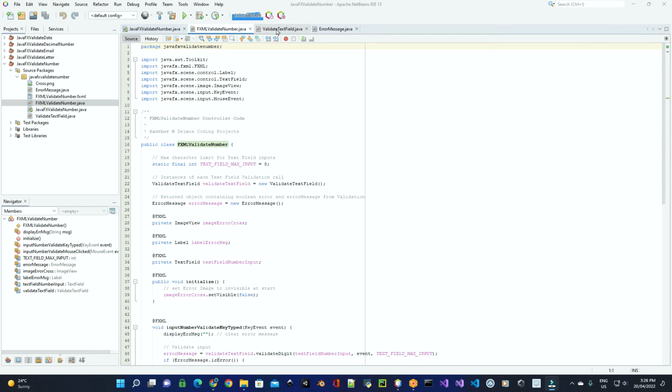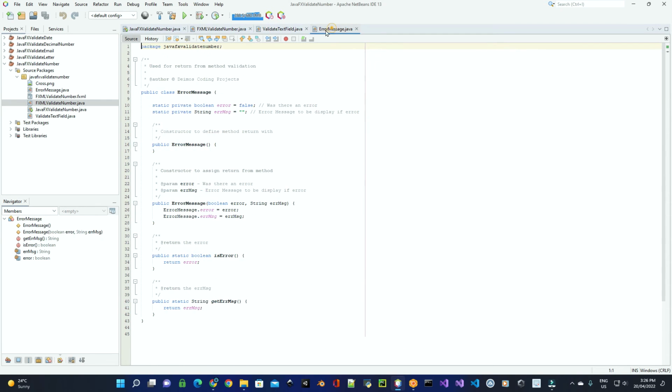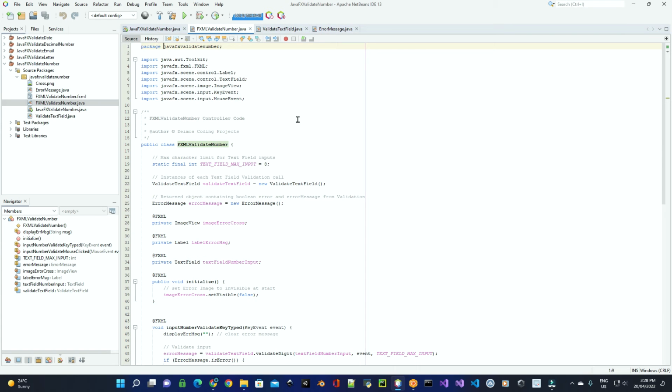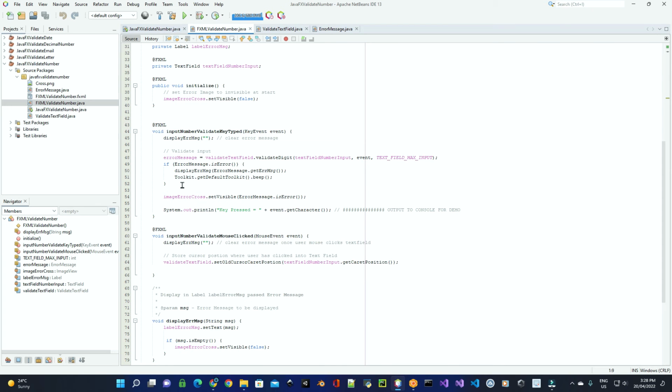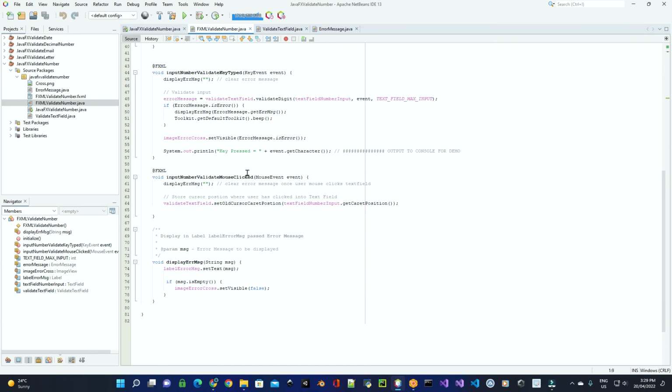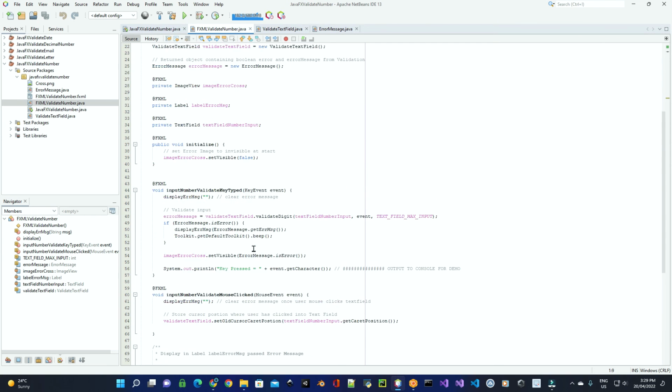Up here is the validate text field class and the error message class. Now in the FXML validate number class, a couple of things I've changed is just a little bit of the code. I've just added in this beep sound in here if we actually detect an error message being returned from the boolean from the object once we try to validate that text field input. And also just the image itself that we display to the actual screen. And if we actually go to clear the error message itself, we just remove that image down here.